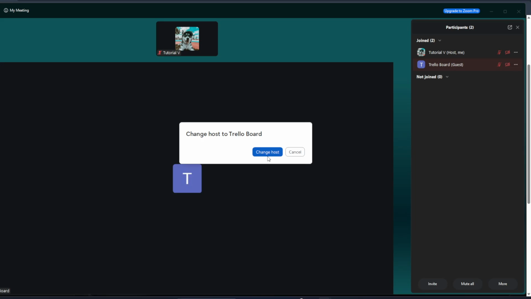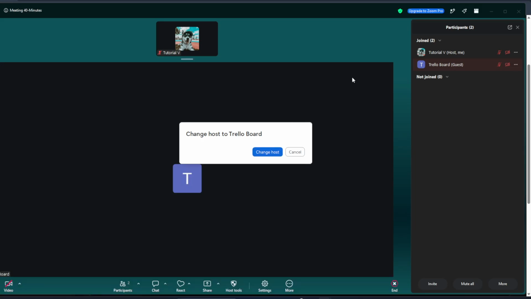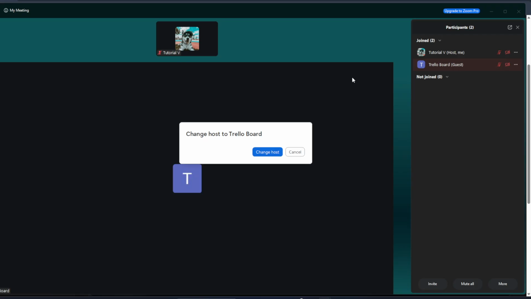After you've selected Make Host, a confirmation window might appear, asking you to verify that you want to make this participant the new host. This is Zoom's way of making sure that any changes are intentional. If you see this confirmation screen, simply click Yes or OK to finalize the host transfer. And there you have it. You've successfully transferred host rights to another participant within your Zoom meeting, allowing them the control needed to manage the event effectively.